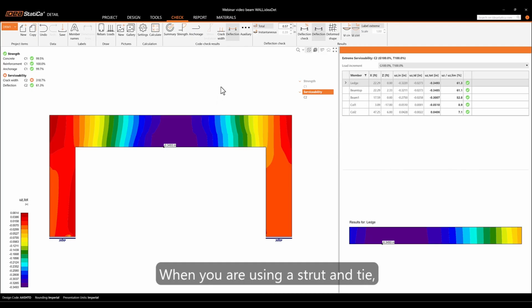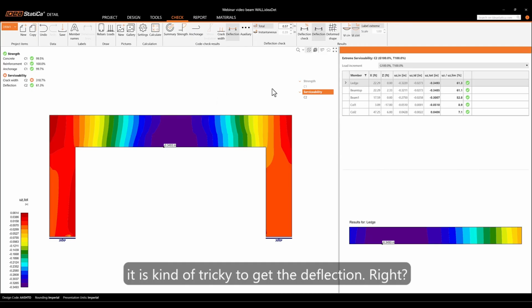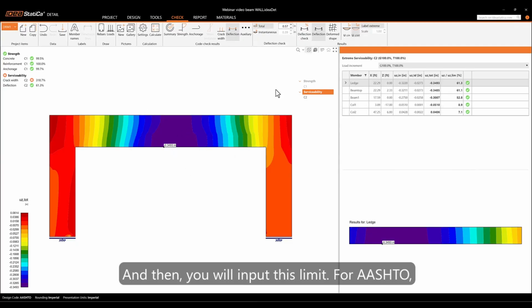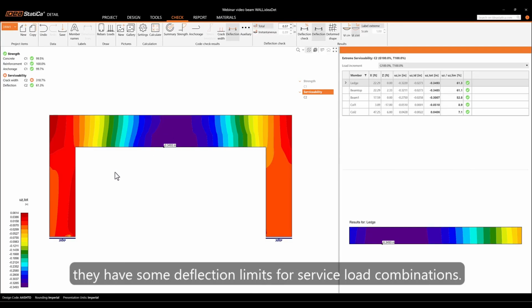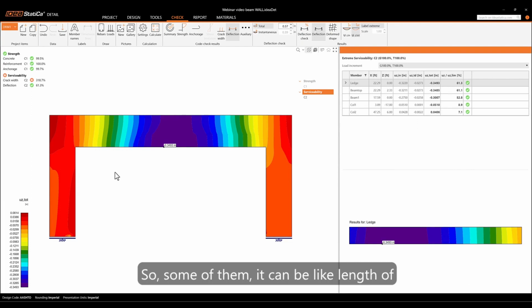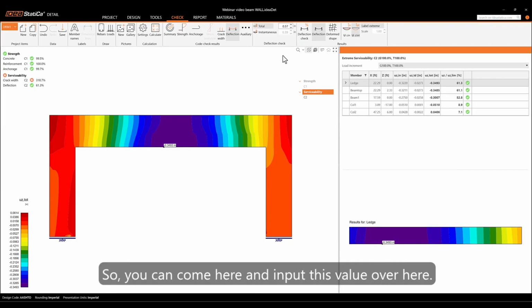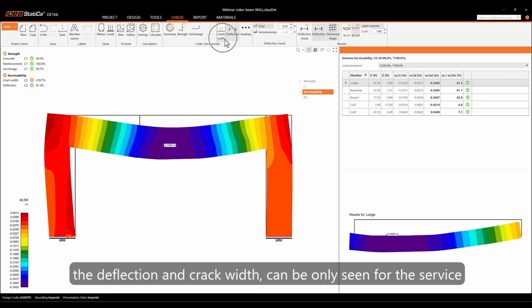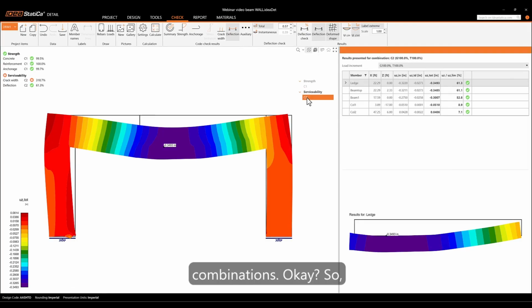Then for deflections, it's something similar. When you're using a strut and tie, it's kind of tricky to get the deflection, right? So in this case, we can get the deflection in this structure, and then you'll input this limit. For AASHTO, they have some deflection limits for service load combinations. So some of them can be like the length of the beam divided by 1000 or 800. So you can come here and input this value over here. And then you can look at the deformed shape. These results, the deflection and crack width, can only be seen for the service combinations.